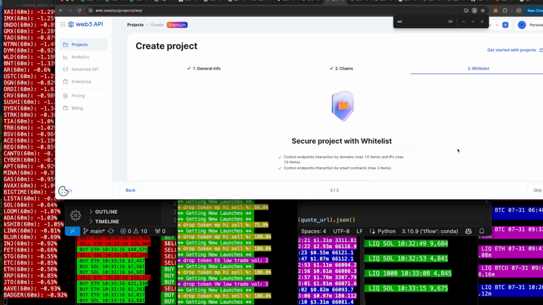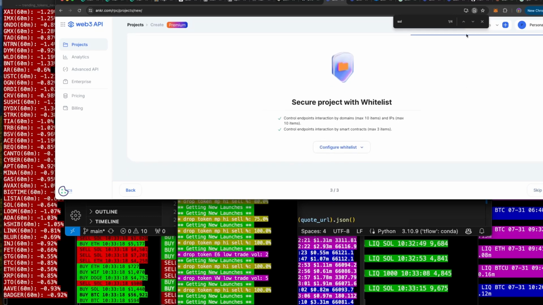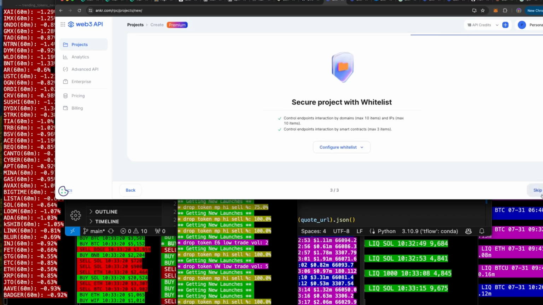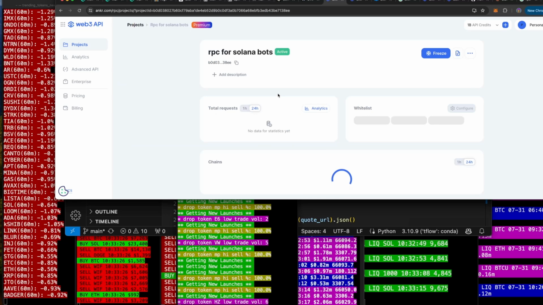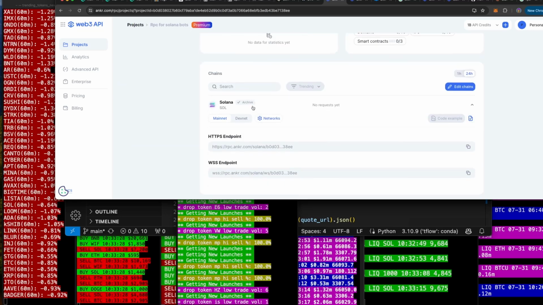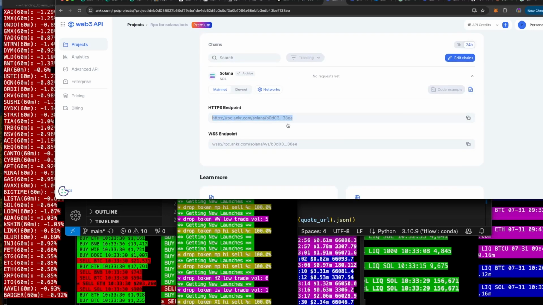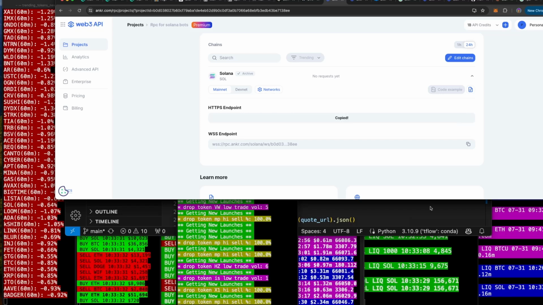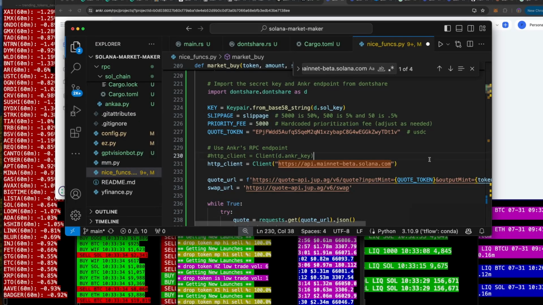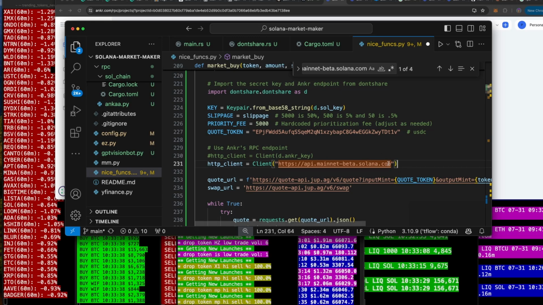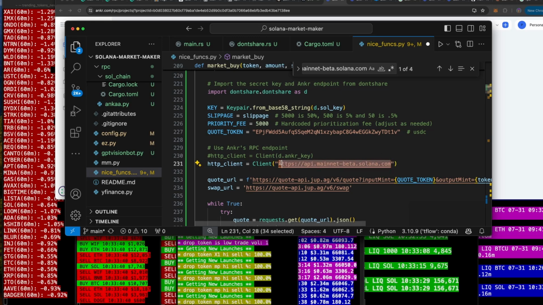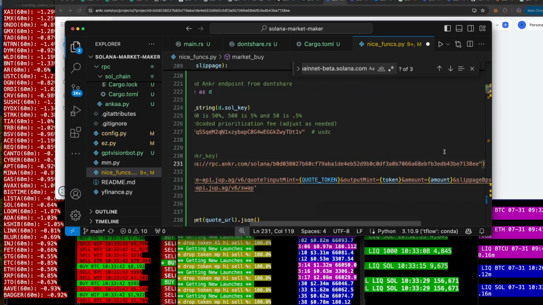So you just pick Solana or whatever chain you want. I'm using Solana right now. I'm going to skip for now. And then you're going to get this key here. This was confusing to me, honestly, because you have this key here, but it's already implemented down here. The key is implemented into your HTTPS endpoint. So I'm just going to go down here, and wherever I have HTTP client, I want to replace it with this. So instead of the API endpoint like that, I want to use that endpoint.